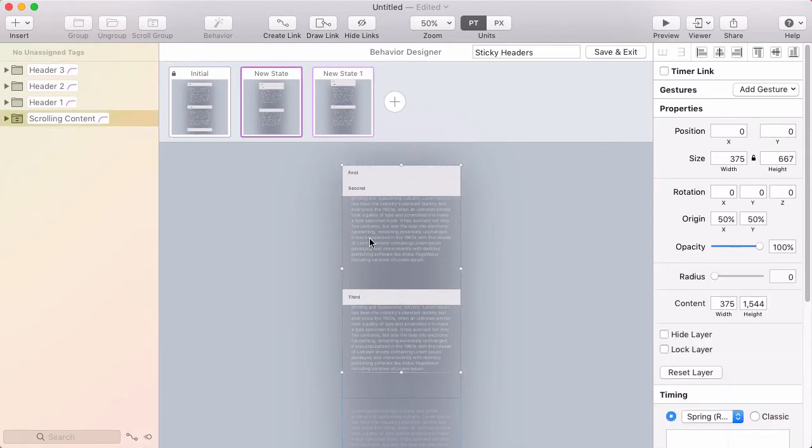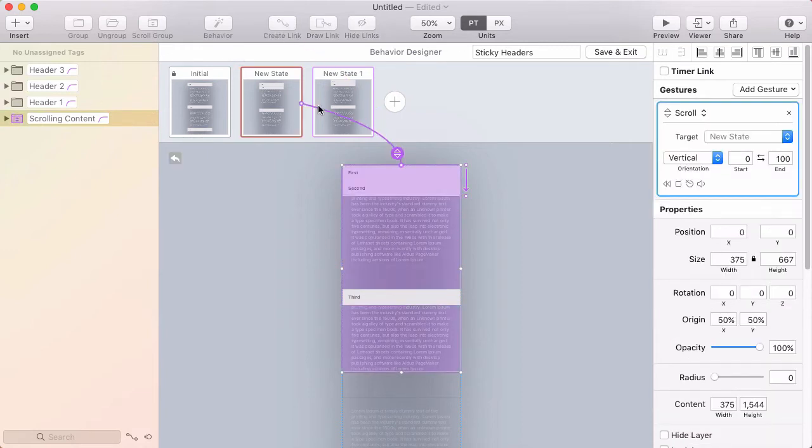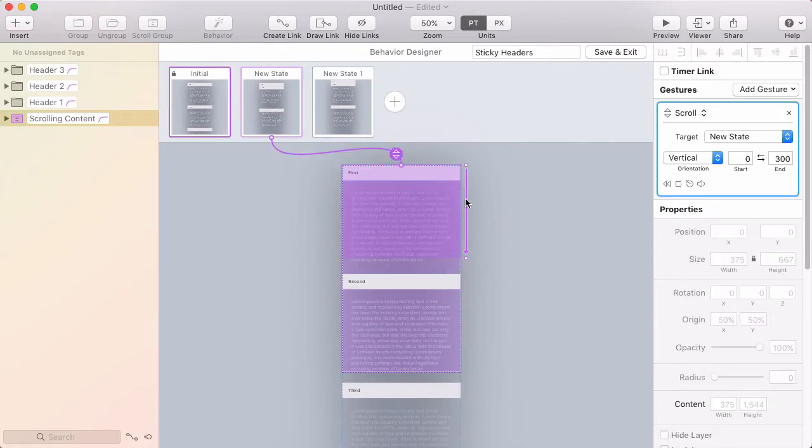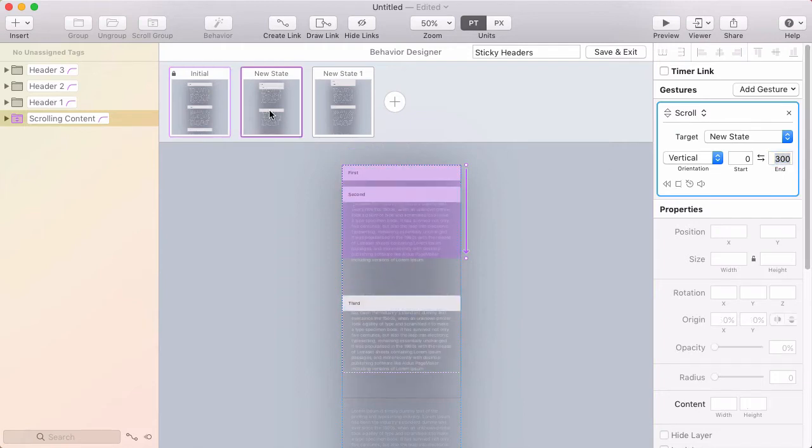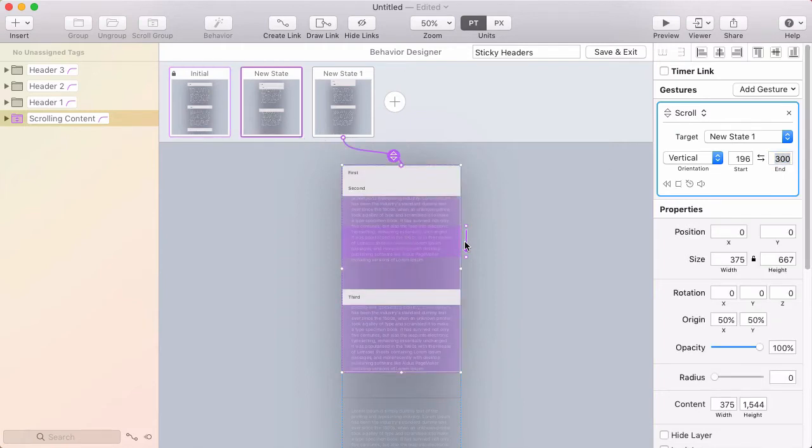All right, and now we need a way to get from this state to my third state. And again, that's going to be with a scroll gesture. So I'll select the scroll group, click Create Link, target the newest state, and we have to figure out this range. And we want this range to start right at the end of the previous range. So let's go back here to the initial state, and let's look at the end position. It ends at 300. So on this one, I want it to start at 300 because it should start right after the other one ends.